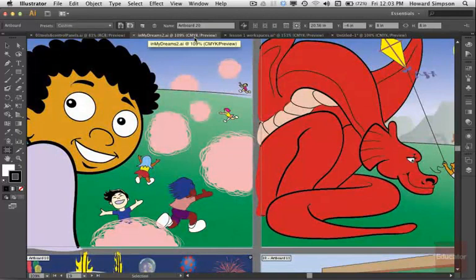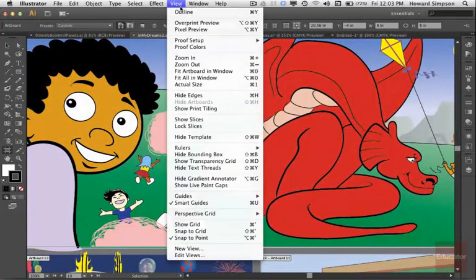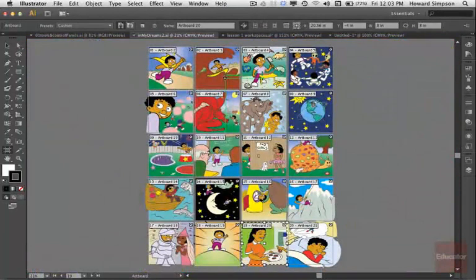Here's one for a children's book that I'm doing. I did this all completely in Illustrator. This is all vector art. I'm going to fit all in window, so you can see all 21 pages. Actually, this should be 20. In any case, all the pages.